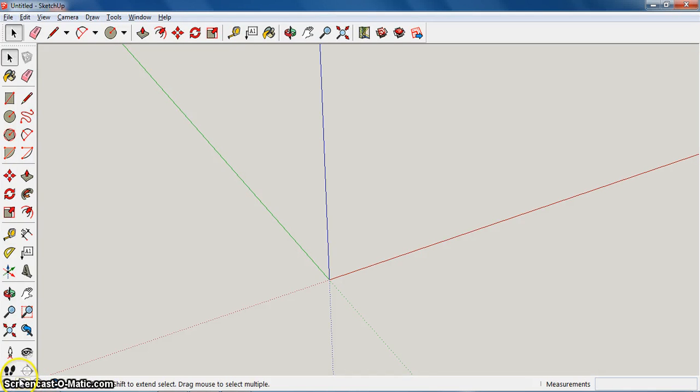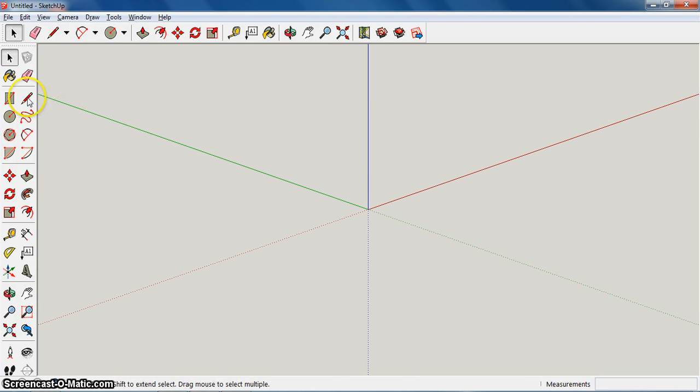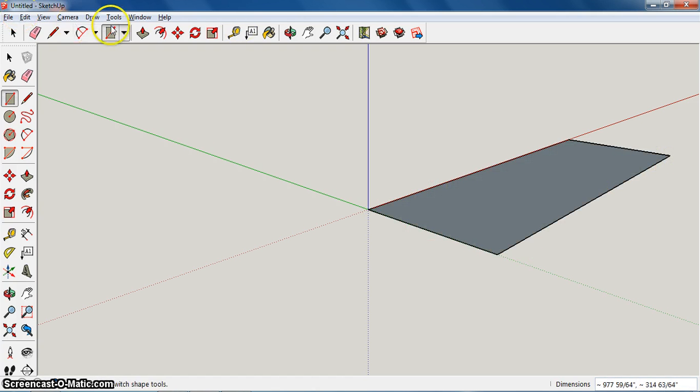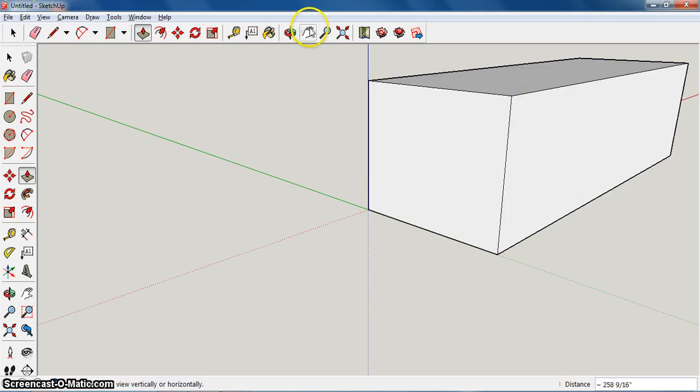In this tutorial, we're going to learn how to subtract a shape from another shape. Let's start by making sure we're all in the same view. Let's go to Camera, Standard Views, and then click on ISO. Now we're going to go to the Rectangle tool, starting from the origin, and make a rectangle. Then to the Push-Pull tool to drag it up and make a box.